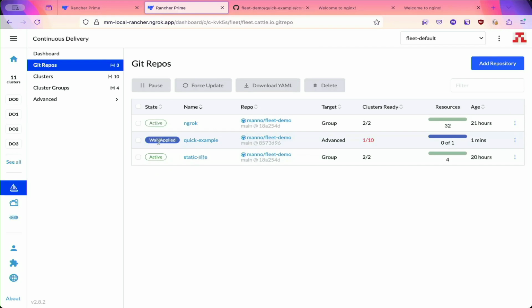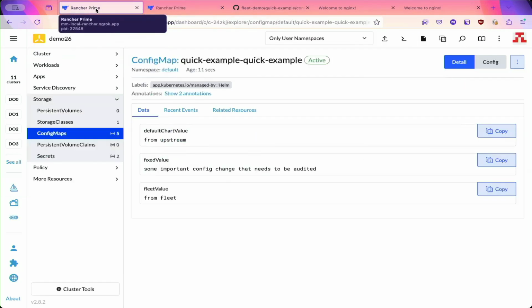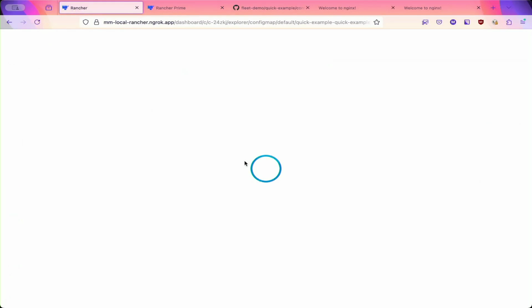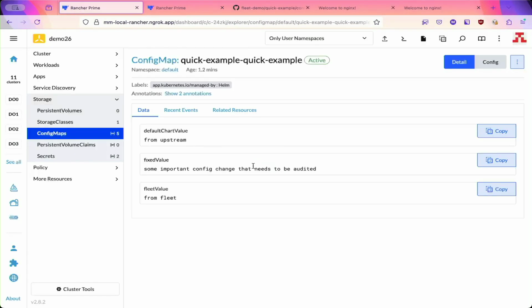It's updating from Git now, and the updated value will be visible on the downstream clusters. So I'm reloading here. And there it is, the new config value that needs to be audited. But what happens if you go to one of the clusters here and change it manually?